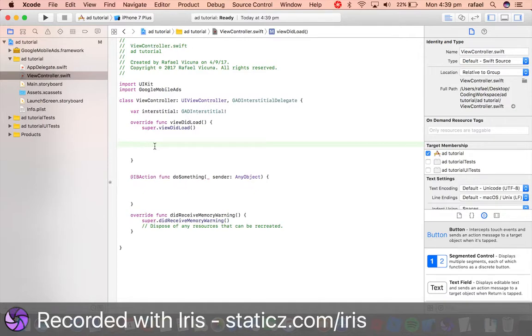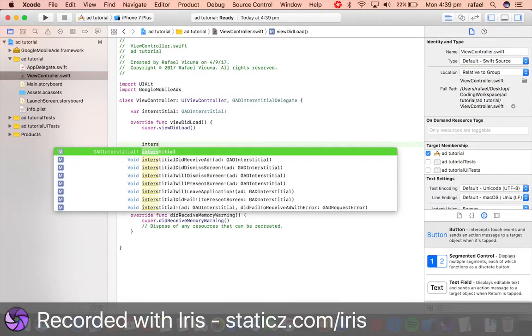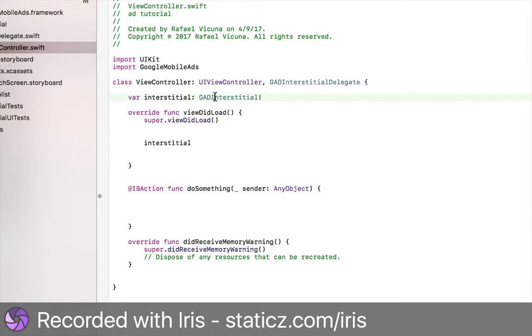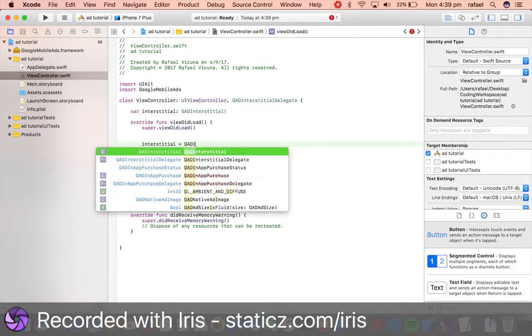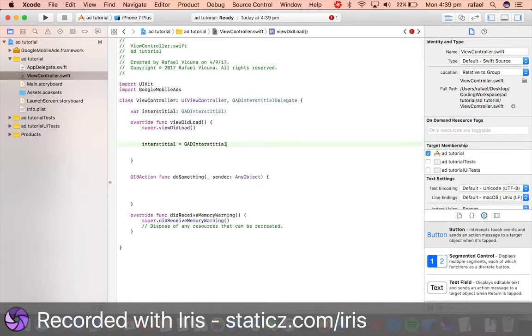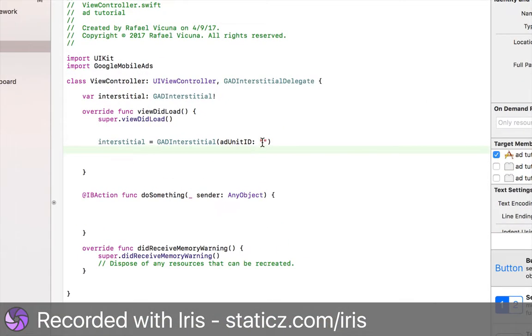What we're going to do now is interstitial, or whatever you called your GADInterstitial up here. I called mine interstitial. I'm going to do equals GADInterstitial, bracket adUnitID and 2 speech marks. We will be adding something here later on. We will add a unit ID later on, so simply leave this area blank.